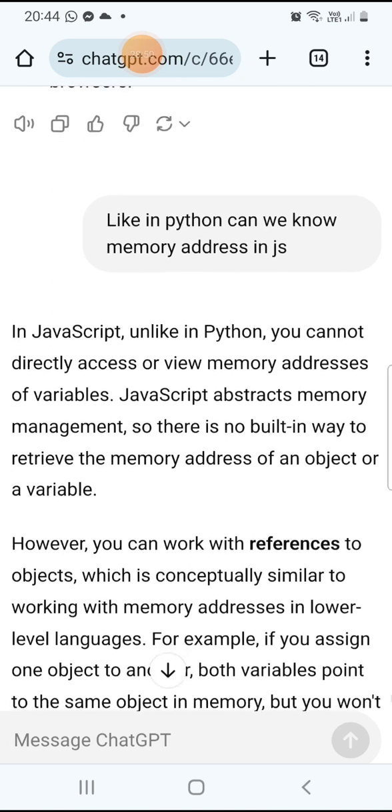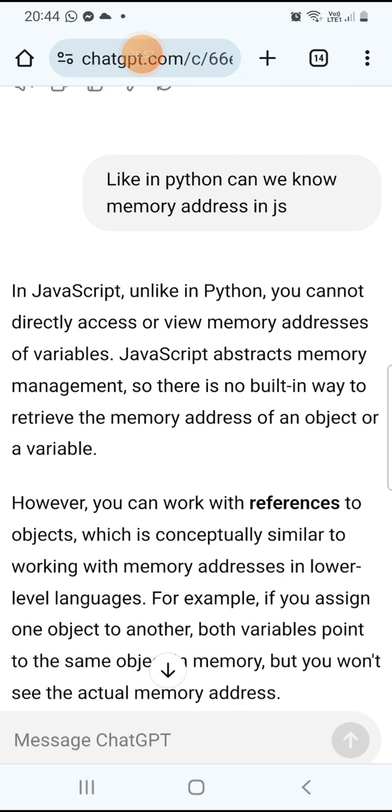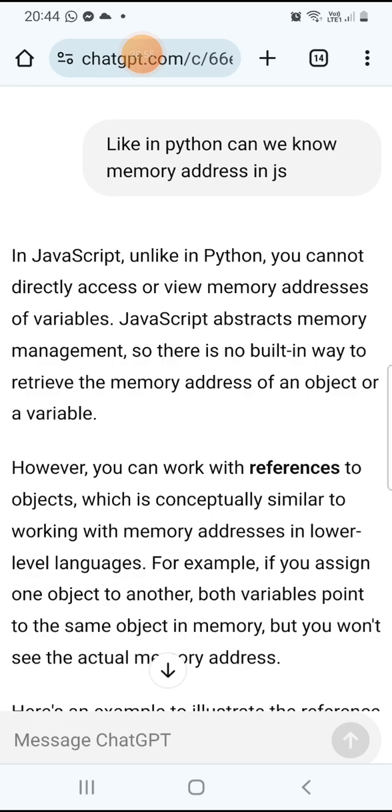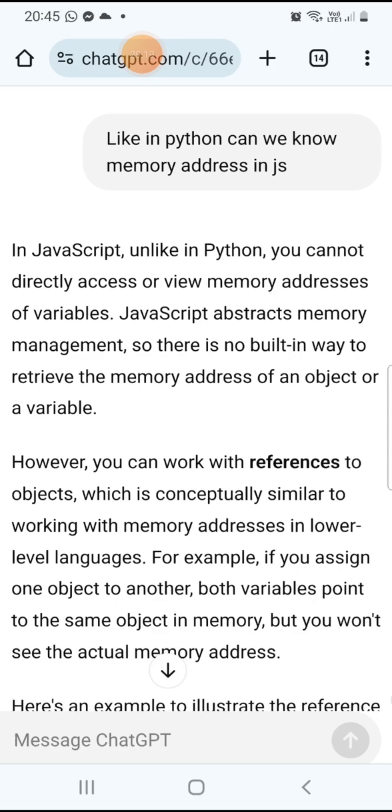So in JavaScript, unlike in Python, you can't directly access or view memory locations, memory addresses. Every variable is linked with a memory address. As I told you, whenever you assign a value, that will be stored in that memory location. Whenever we call the variable, it knows which memory address this variable is linked with. From there it will fetch the data.